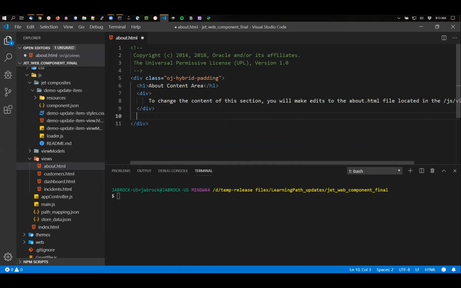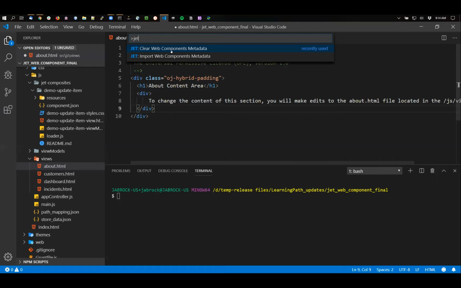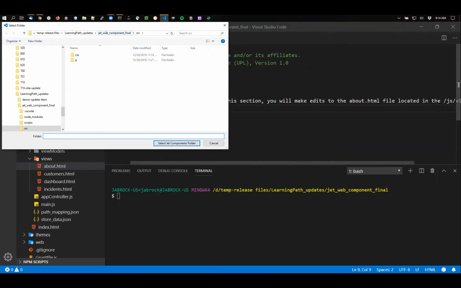There's no completion for it, there's nothing. But what we've built into this version of the extension is the ability to do a control shift P, which brings up this command palette, and you can type in Jet to narrow it. And we have the ability to import web component metadata. You can also clear it. But in this case, if I say import, all I have to do is point to the project that I'm working on. In this case, this is the one that's opened.